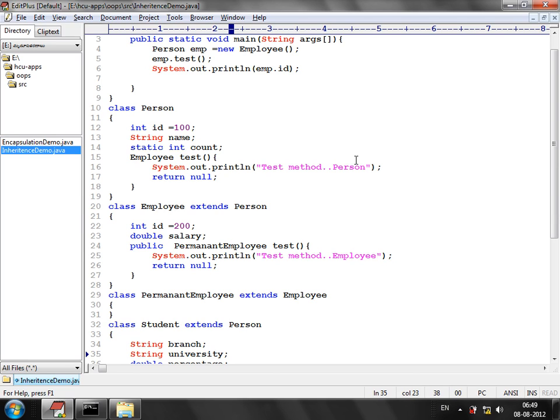Now, can I call the statement in the fourth line a polymorphic statement? Yes. Just because at compilation time it is bound to one method and at runtime it is bound to another method. Now, what's the output? It will call the test method of the employee. Then employee.id will be 100 or 200.